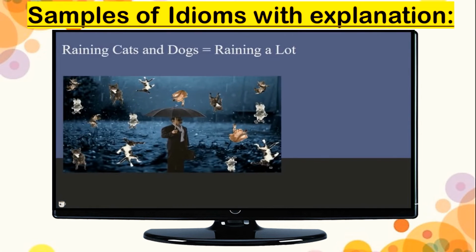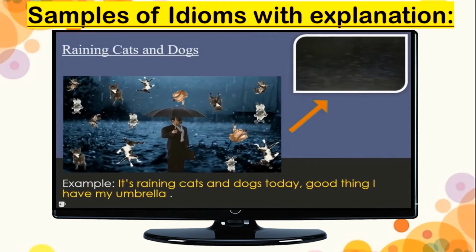Raining cats and dogs means it's raining a lot. No one knows the precise source of this expression. The most probable source is the fact that dead animals and other debris were sometimes washed up in the streets after heavy rain. Example: It's raining cats and dogs today. Good thing I have my umbrella.